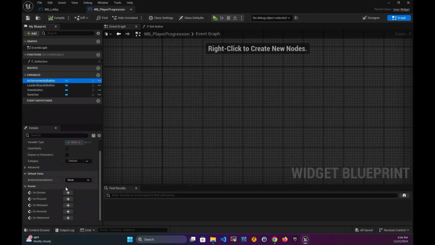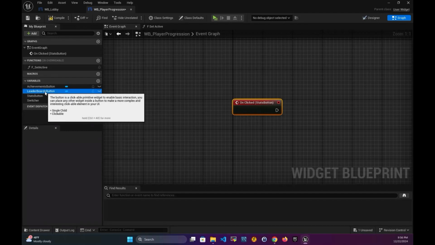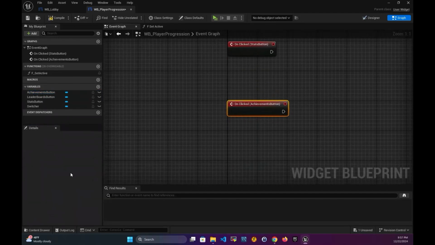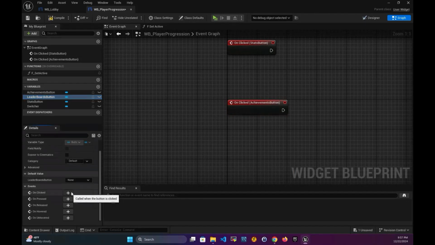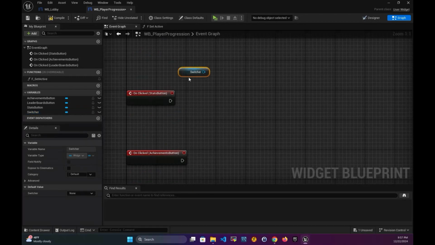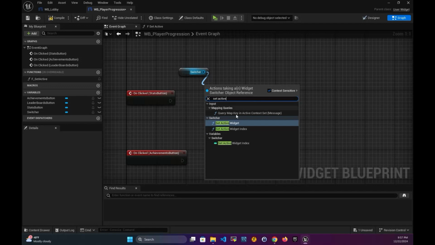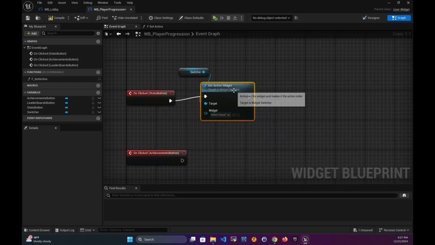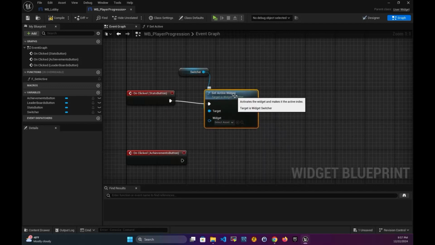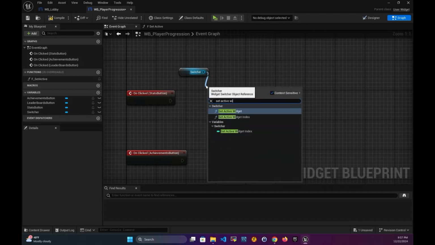As we have already done for the lobby widget, we will add the event on clicked for each button in order to update the active widget of the switcher as well as to call the function on each click. Each time a button is clicked, call the switcher node, set active widget index giving it the index of the corresponding widget, then call the set active function.